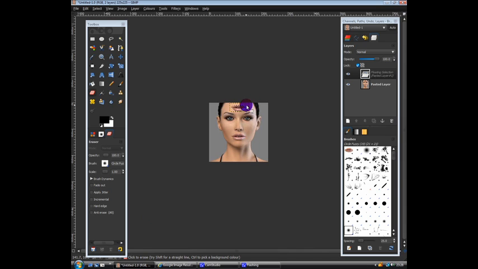Like that. And then you want to select that layer and click the new layer. And then it should come up like that, instead of pasted layer. Like that.